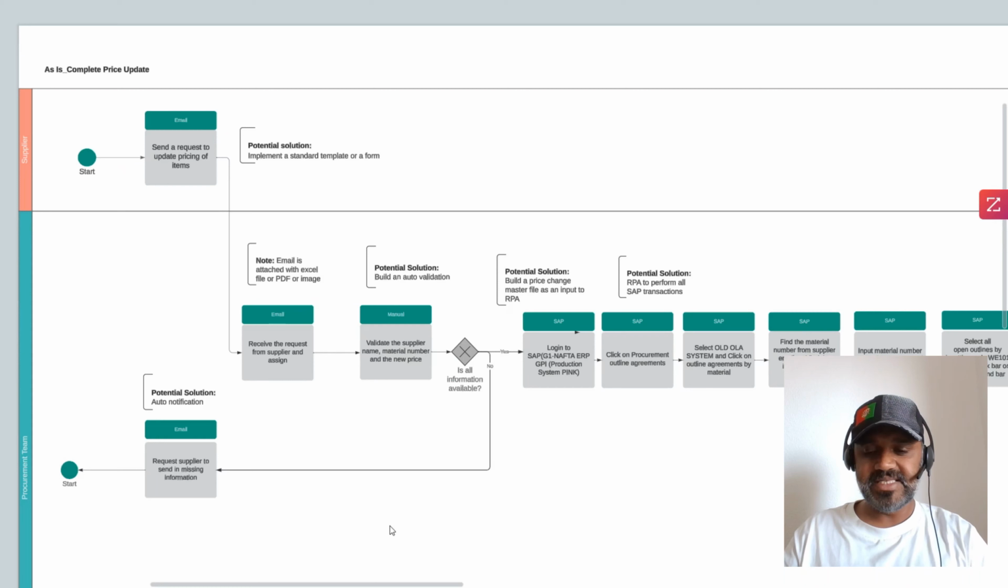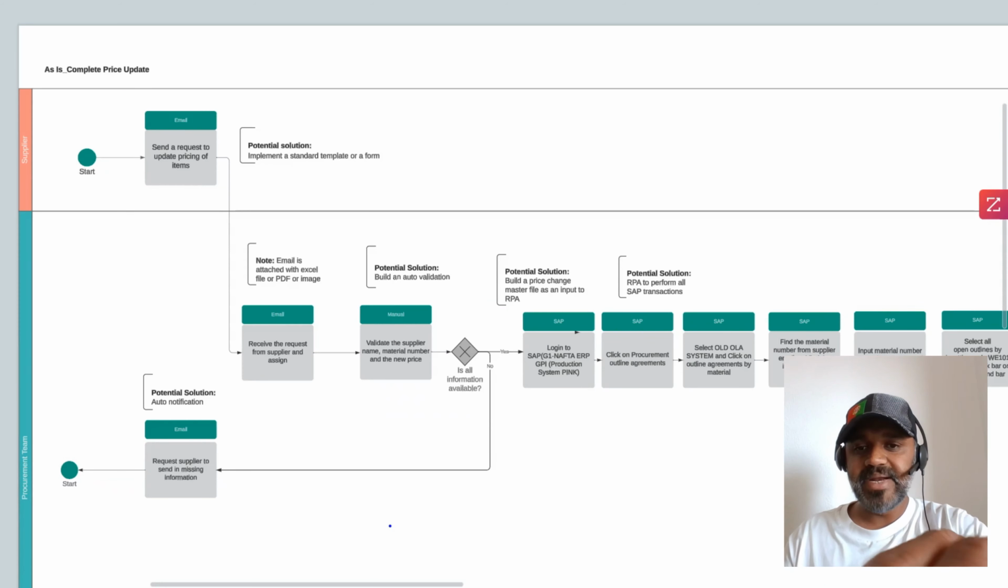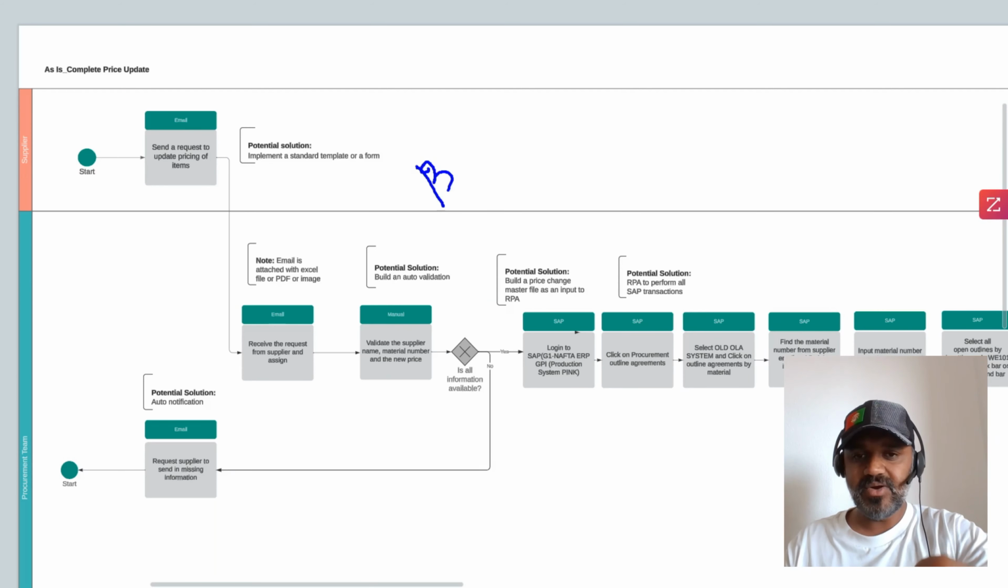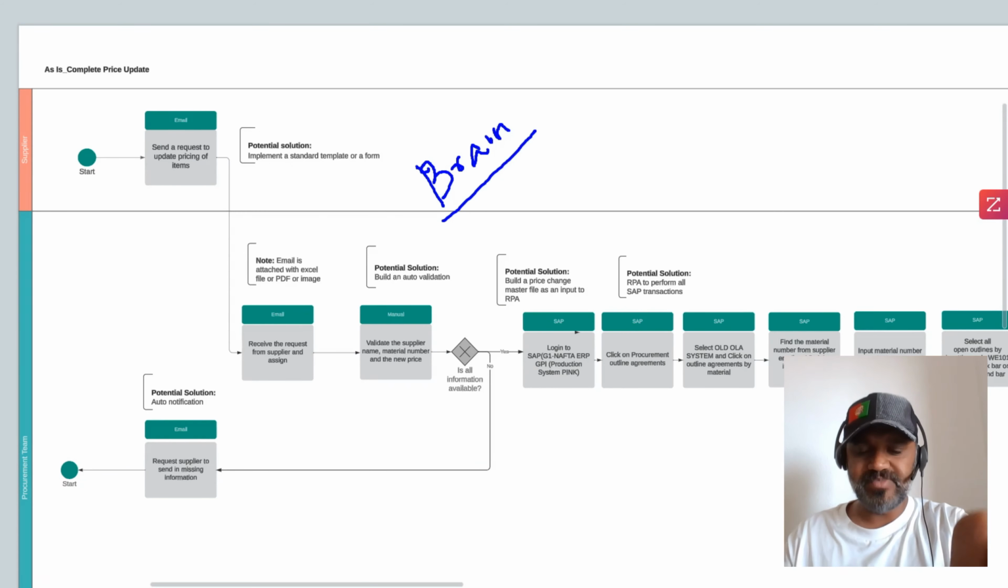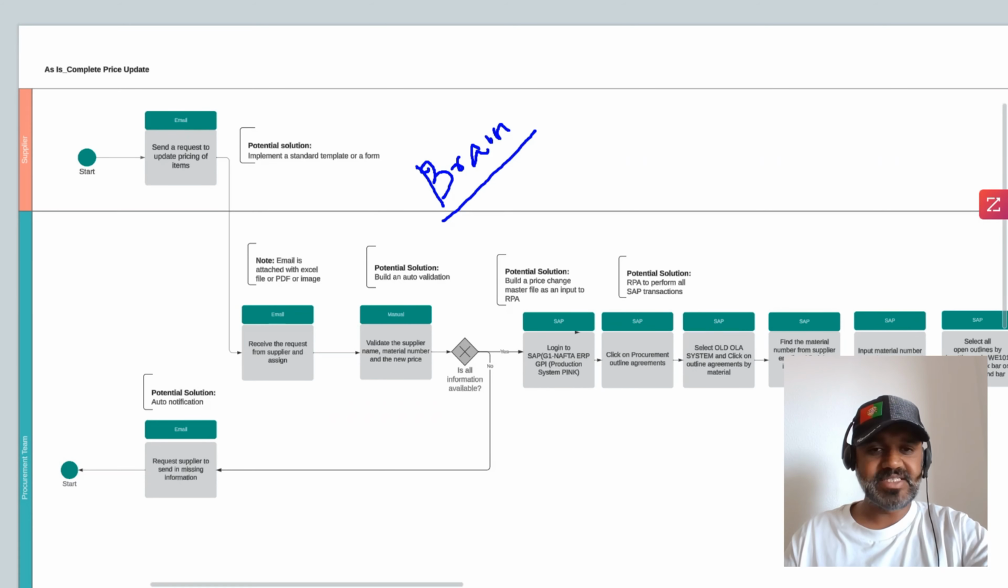Next, what we do in this case is brainstorming. As a process improvement professional, first we do the process mapping. We talk to the procurement team and identify the different steps involved. So we do the process mapping. The next step is brainstorming. There are a couple of ways in which you can do the brainstorming.